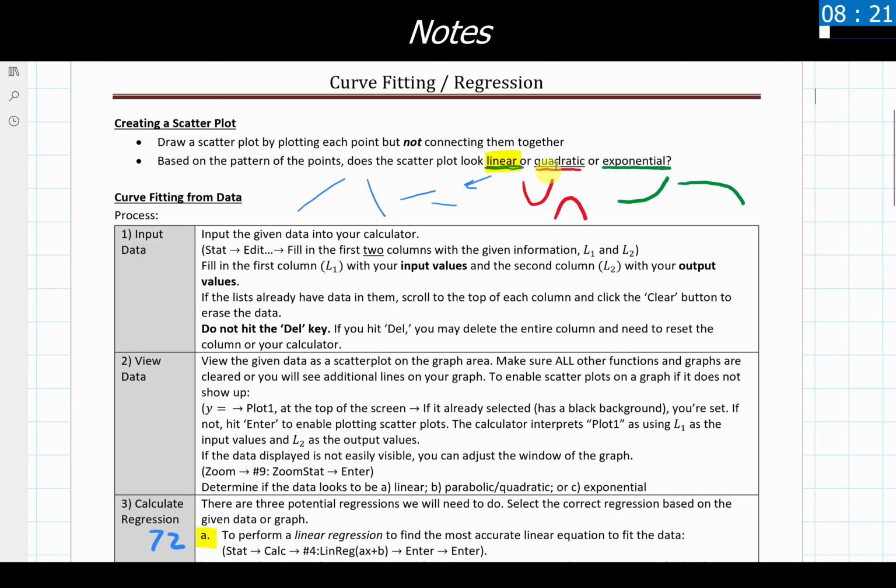Does it look quadratic in nature, more like our parabolas, a U or an upside down U? Or does it look exponential in nature? It starts off gradual, it starts growing, and then it just keeps growing and gets steeper and steeper and steeper. Or the reverse of that, it starts off fairly flat, it starts decreasing, and then it starts decreasing faster and faster and faster. So these are the three types of regressions we're going to be going through and covering in this video.